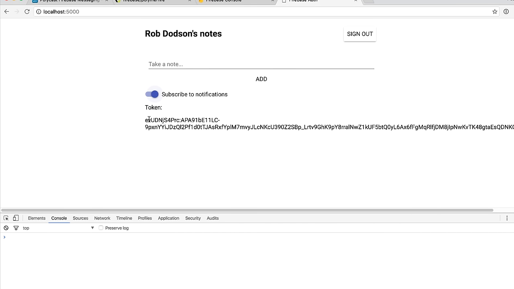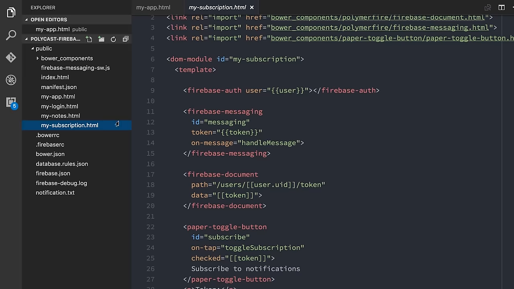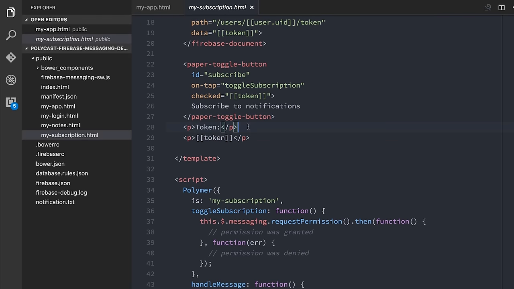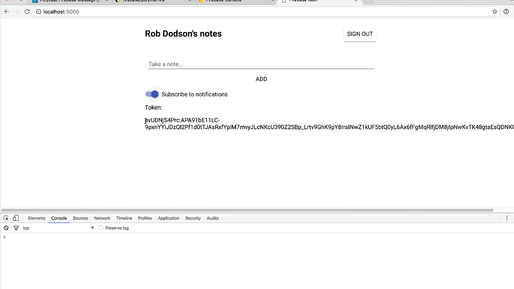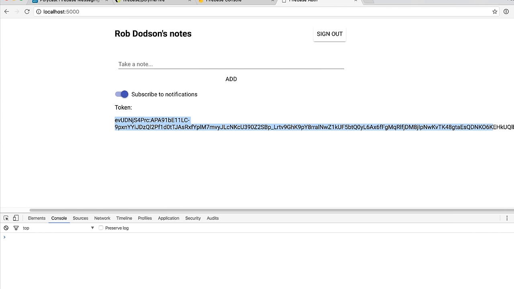And that's going to give us this big, elaborate token. Remember, if we go back and look at the My Subscription element, when the user receives their token, I'm just writing it to the page so we can use it to curl. So I'm going to copy all this text here. It kind of runs off to the side there. So grab all of that. There we go.